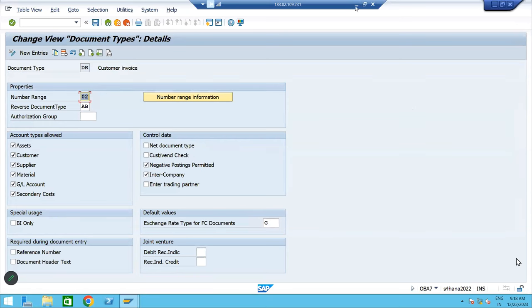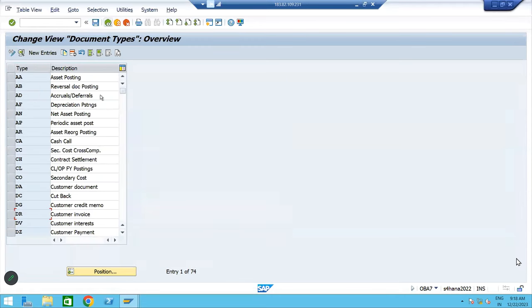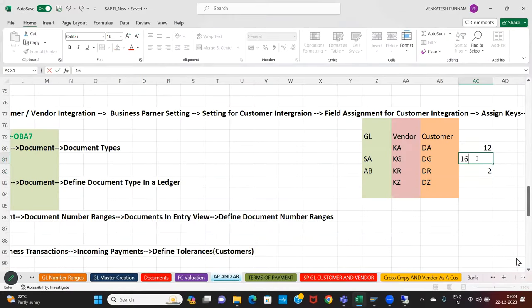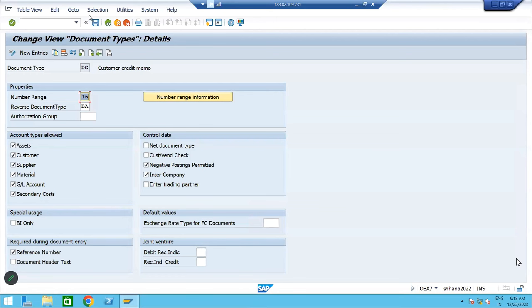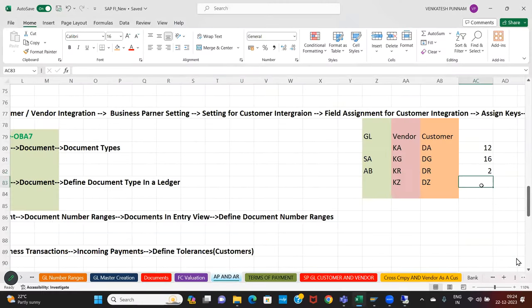DZ, 02. And DG 16 and DZ 03. Maybe 03 is already created. Anyway, this is the number ranges. In case you want to change, you can change it, everyone. This number range is not standard. In case you require to change, you can change, but with the help of this we can create number ranges from this number to this number like that.